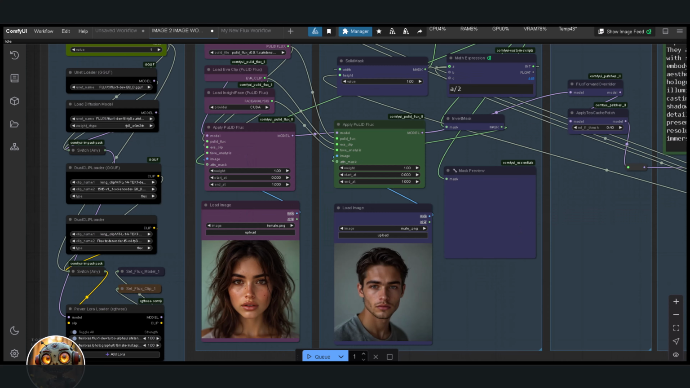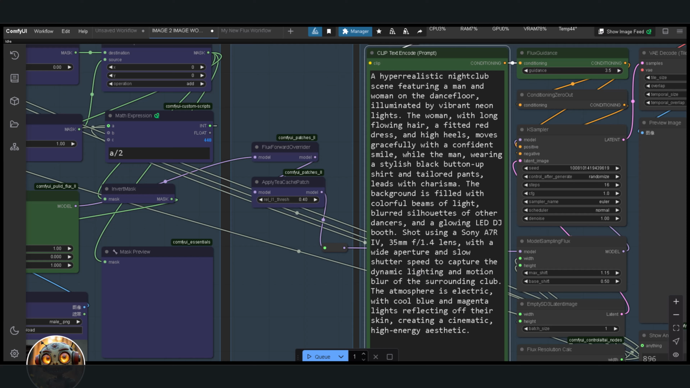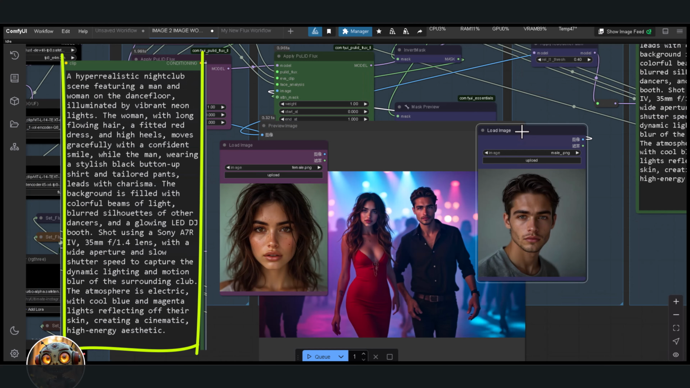I'm going to upload both models and use this scene as a test. A hyper-realistic nightclub scene featuring a man and woman on the dance floor, illuminated by vibrant neon lights. The woman, with long flowing hair, a fitted red dress, and high heels, moves gracefully with a confident smile, while the man, wearing a stylish black button-up shirt and tailored pants, leads with charisma. The background is filled with colorful beams of light, blurred silhouettes of other dancers, and a glowing LED DJ booth.